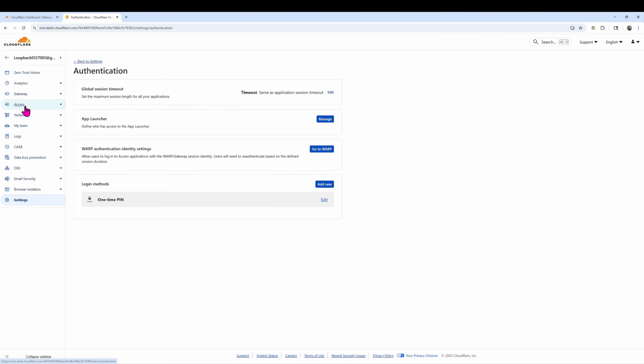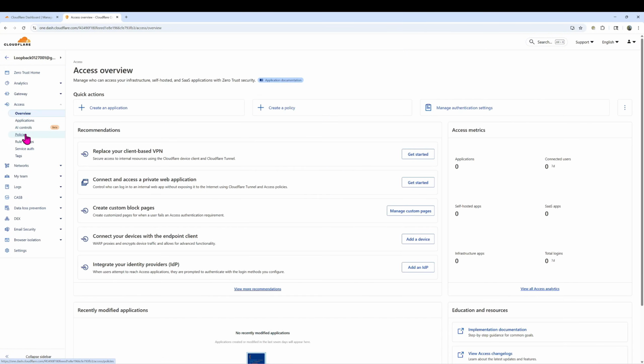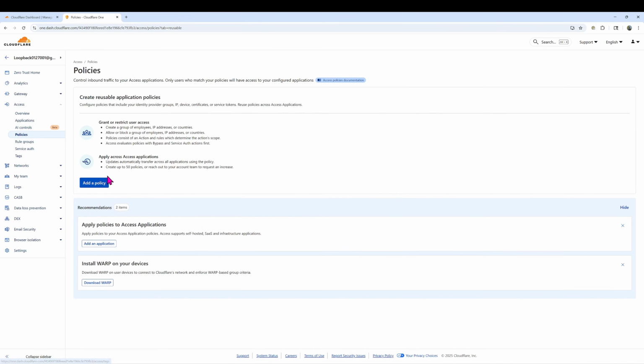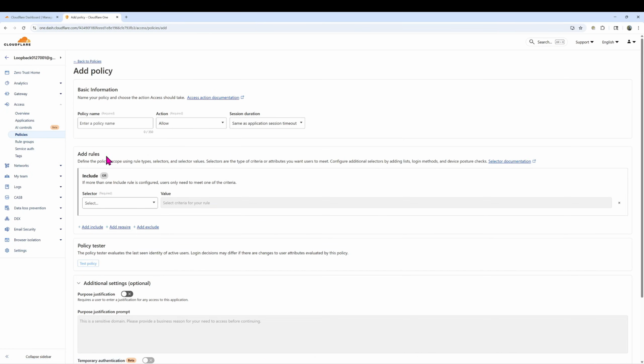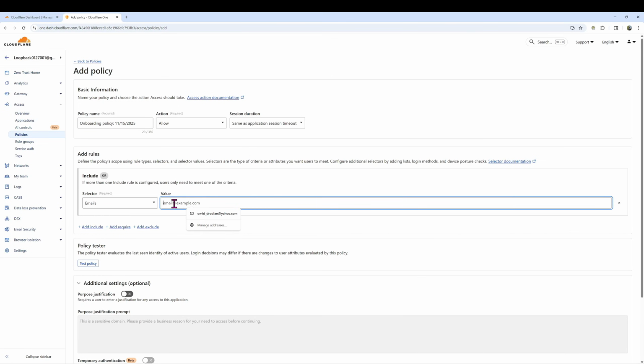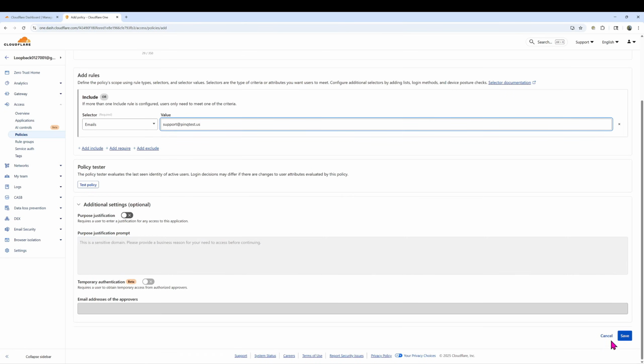So we're going to have to go to access policy and create an onboarding policy. I'm going to name it onboarding policy. Here we choose email. I'm going to put in the email that I'm going to use for getting the token, support@pingtest.us. So we create this policy.